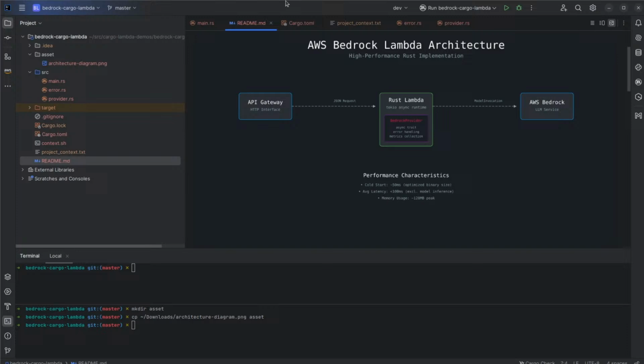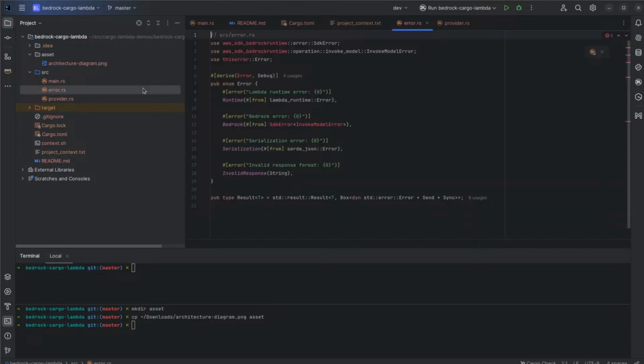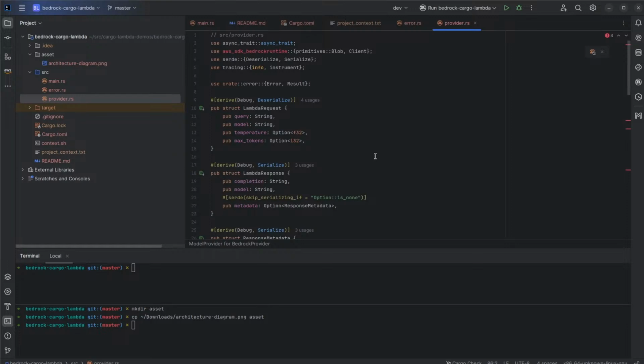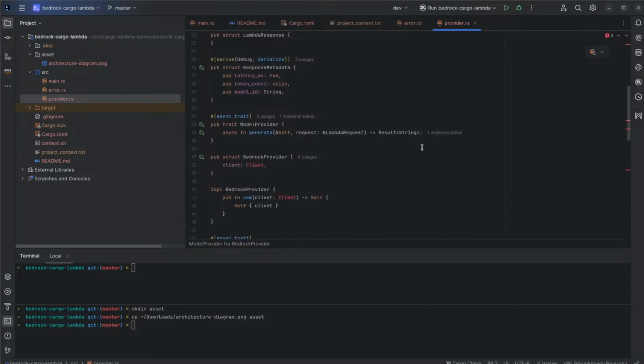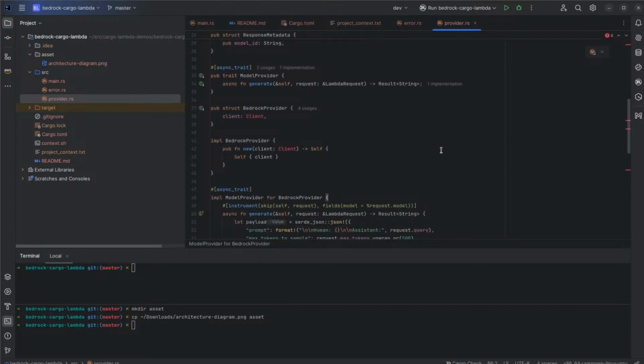And then if we look inside of the code here, let's start with the errors. We have some errors that we handle: runtime, Bedrock, serialization. We also have this provider concept, which I think is a pretty good pattern, where you have a Lambda request and Lambda response. These are the data structures we care about. We also have response metadata, and then we have this provider trait here.